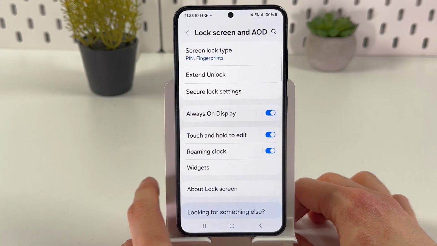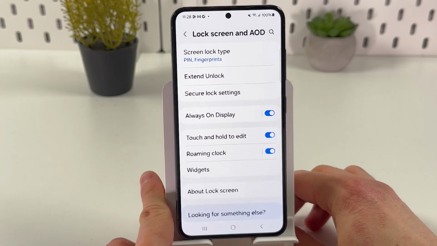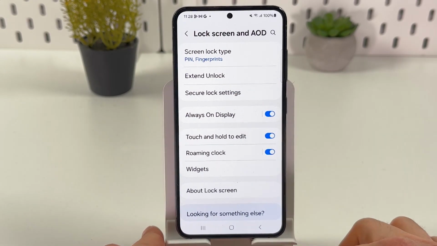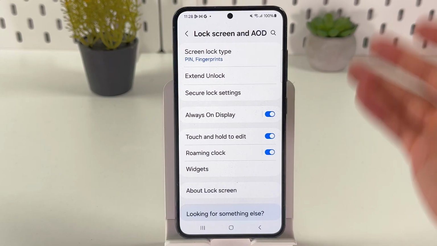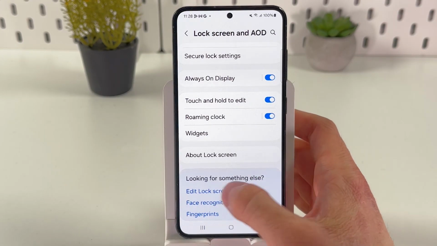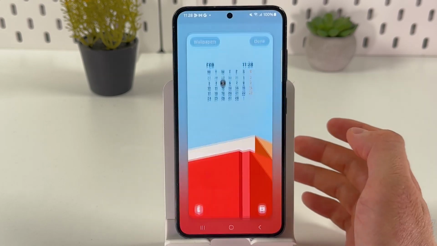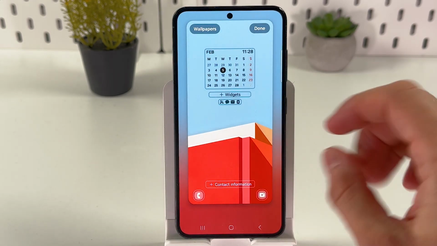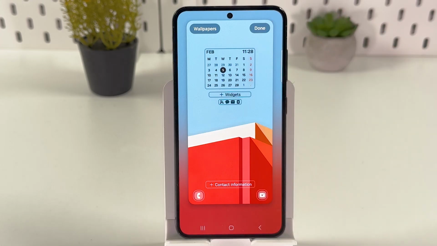Open it up. In some models like Xiaomi's, you have to do it in the always on display section, or you can do it right in your display section maybe. On Samsung's, we have to find the edit lock screen option. Tap on it, and here we'll see this menu where we can edit our clock style.